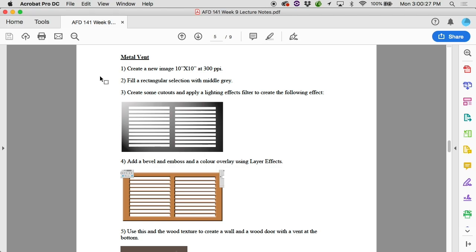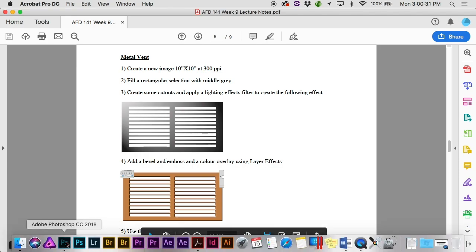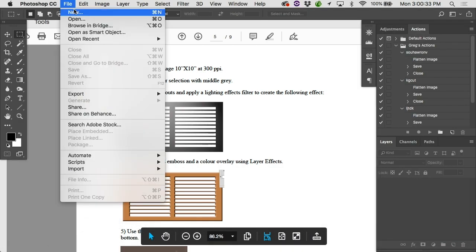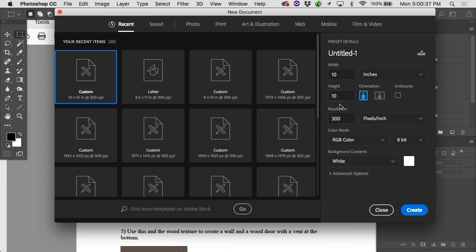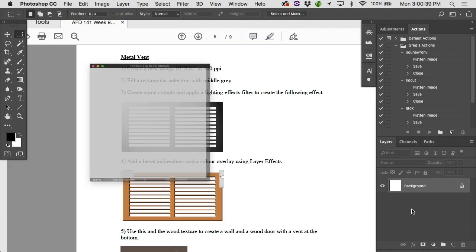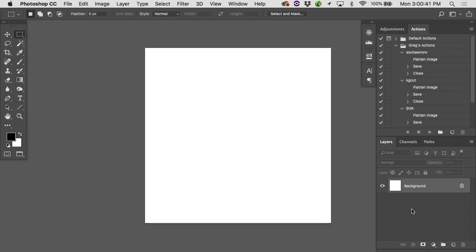So I'm going to make that new 10 by 10 document, and it says fill a rectangular selection with middle gray. All right, let's make that document. So File, New. And again, just to be original, we're going to go 10 inches by 10 inches at 300 pixels per inch, and I'll hit Create. I'm going to make a marqueed selection.